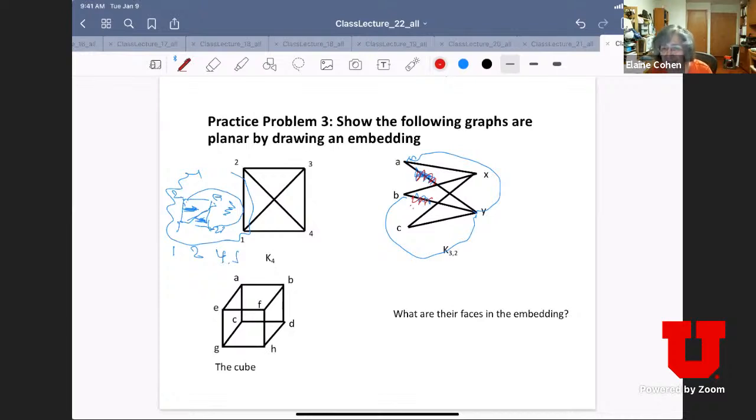What do we do with the cube? Expand and translate. Which one is it? E, G, F, H. Yeah, you can do this.